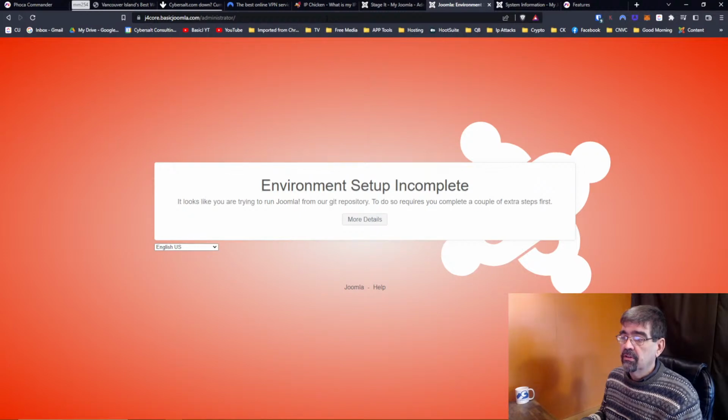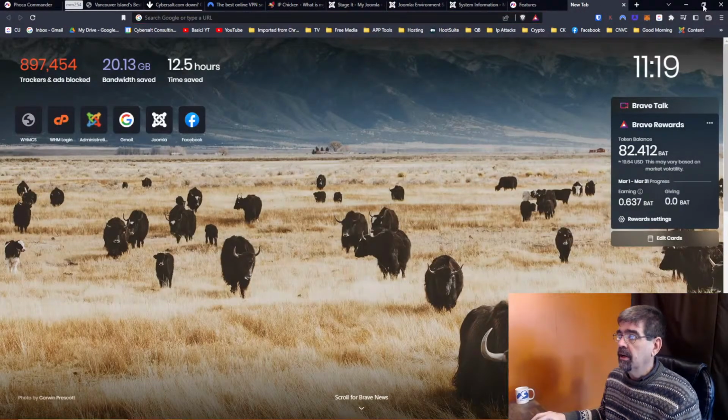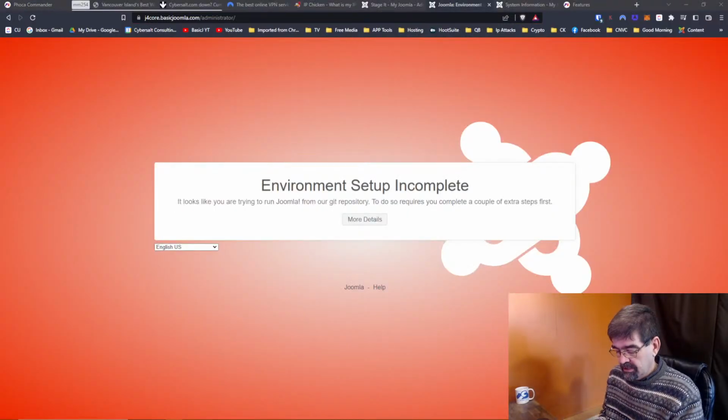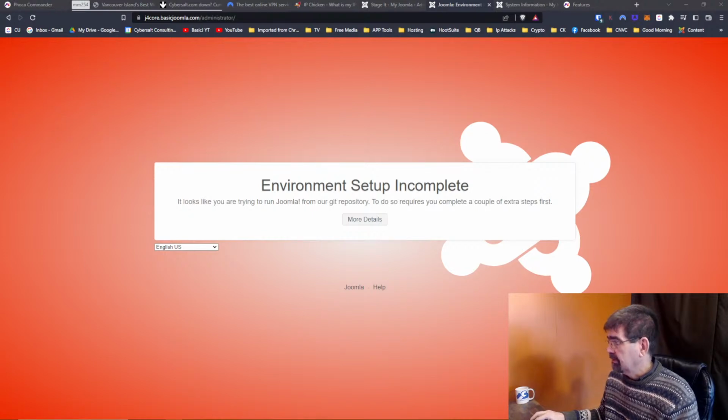Looks like you're trying to run Joomla from our Git repository. That's probably from changing those rascally permissions. Alright, so off on the side here, I'm going to go onto my server. A great example of breaking things. Okay, list accounts. And we're going to go to basic Joomla here. There we go. All right.